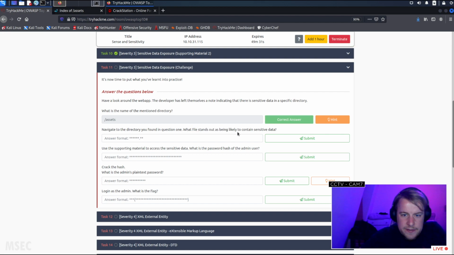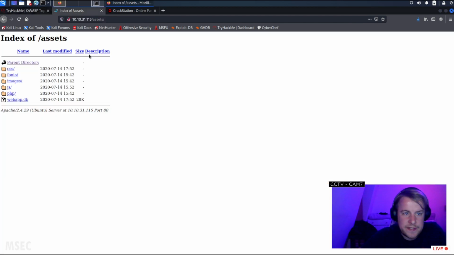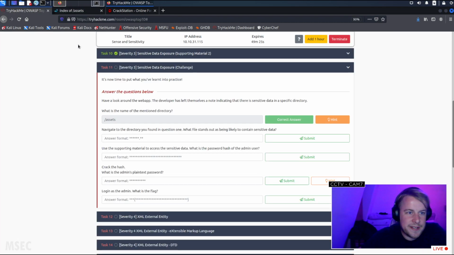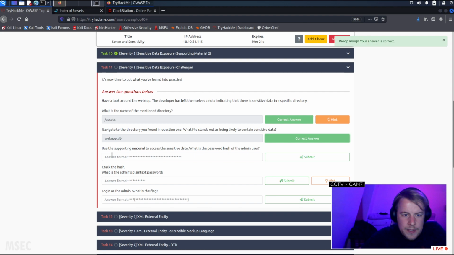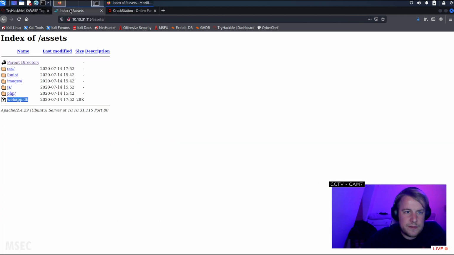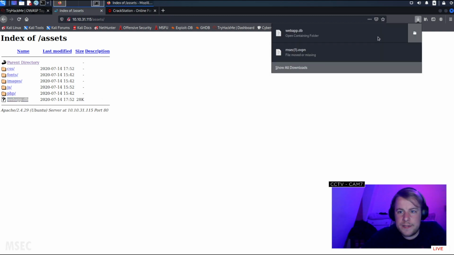Navigate to the directory you found in question one. What file stands out as being likely to contain sensitive data? Well, I'll give you a massive hint. The database. Use the supporting material to access the sensitive data. What is the password hash of the admin user? So, let's download this bad boy. Done it.